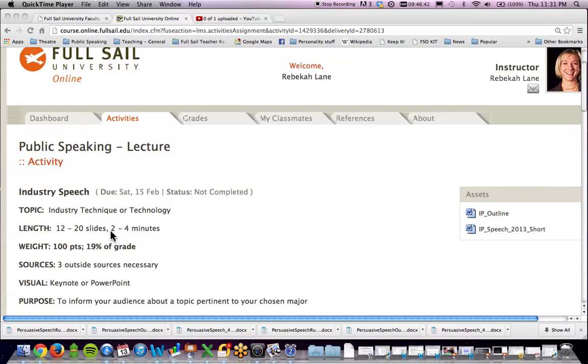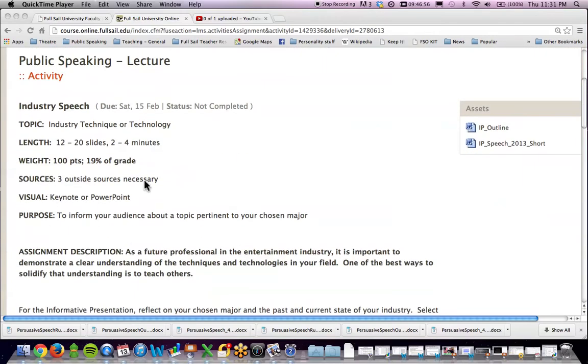So please notice that this may vary depending on how many students we have, how quickly we've gotten through the material, stuff like that. But the number of slides is always the same. You want to have 12 to 20 slides. You will need to have sources for this speech. So you may not have had sources in your last speech, so this might be new to you. You will probably want to reach out to the librarians for this assignment.